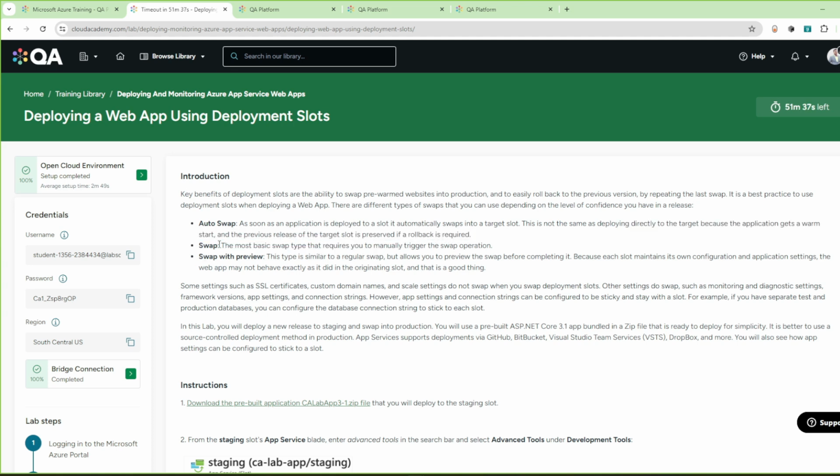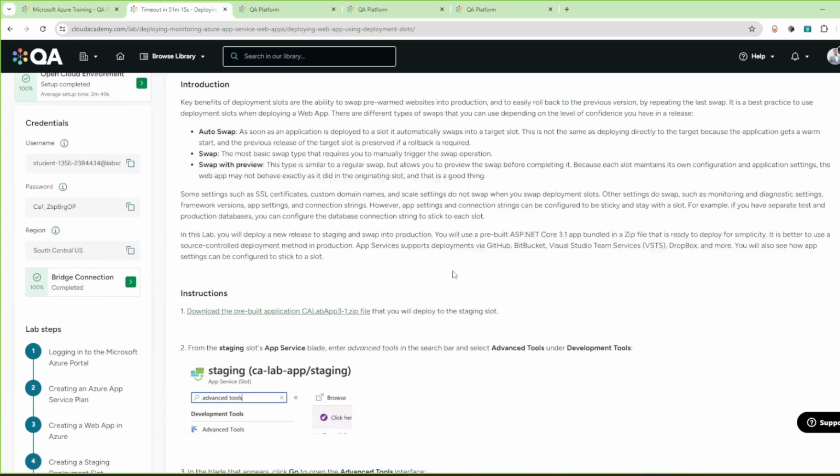Swap: it is the most basic swap type that requires you to manually trigger the swap operation. Swap with preview: this type is similar to regular swap but allows you to preview the swap before completing it. Because each slot maintains its own configuration application setting, the web app may not behave exactly as it did in the originating slot, and that is a good thing.